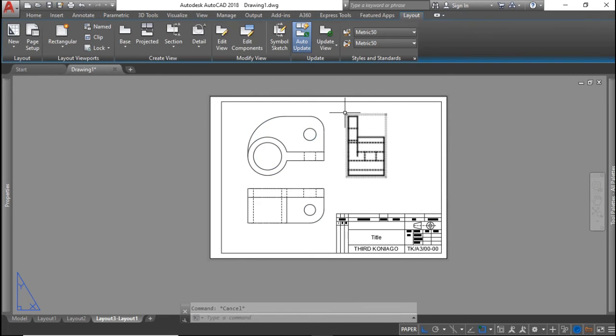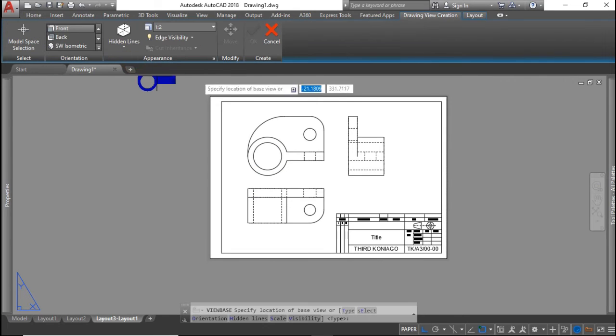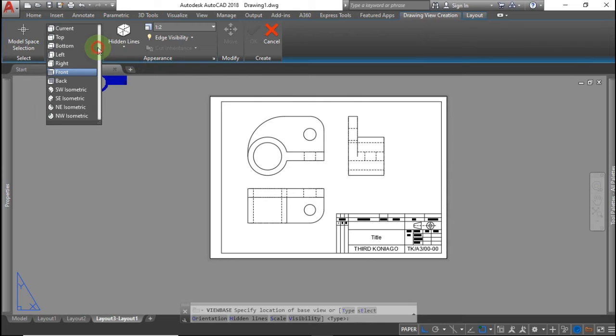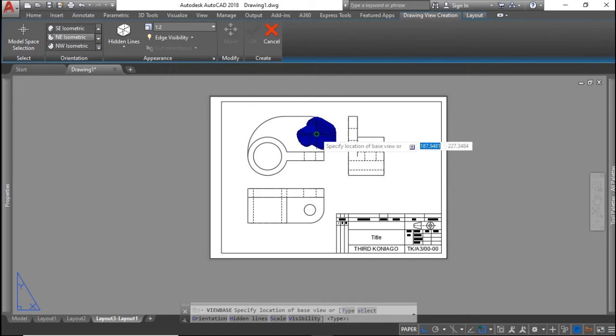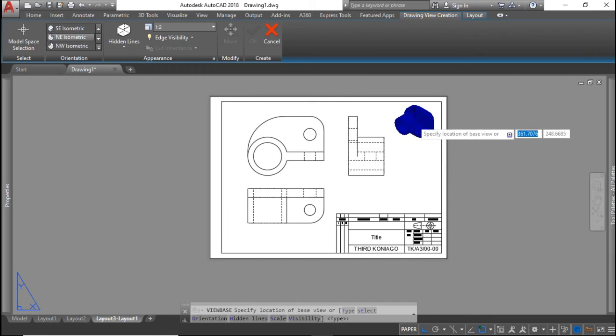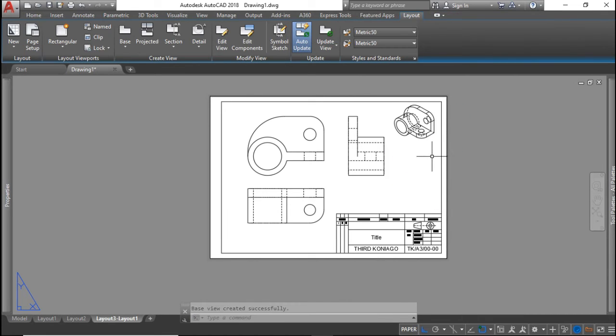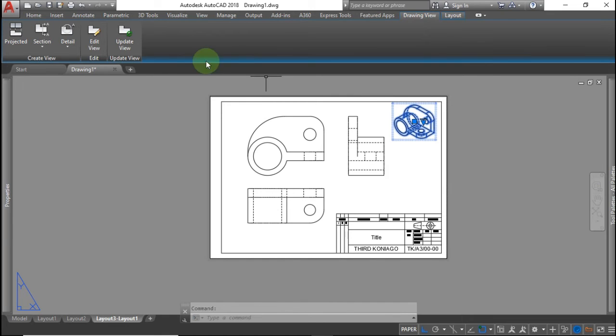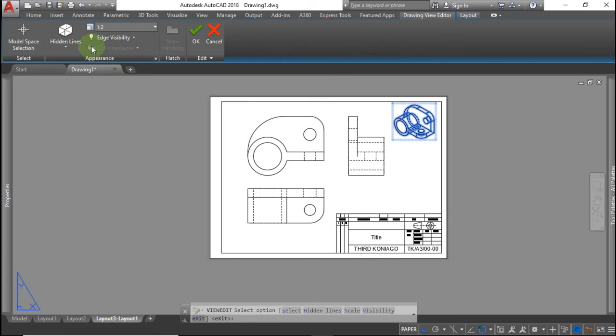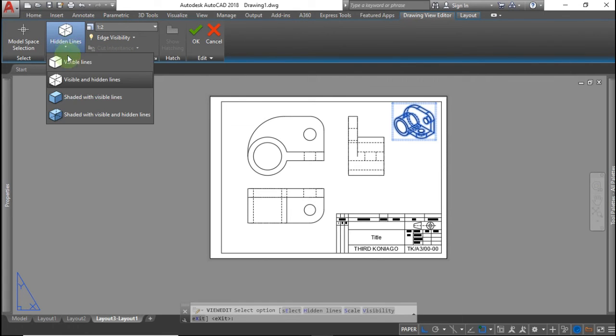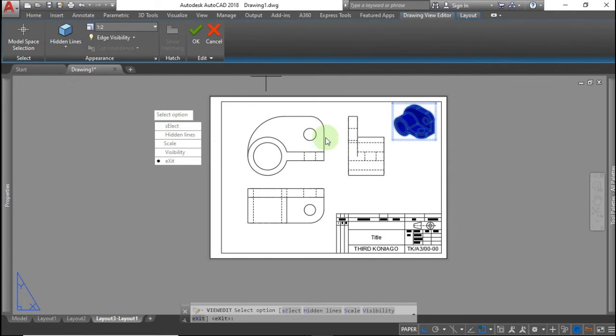We will insert an isometric view. Click base, click from model space, choose NA isometric. Click this drawing, click edit view, choose shaded with visible lines, click exit.